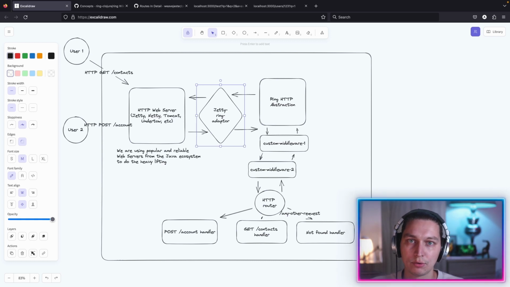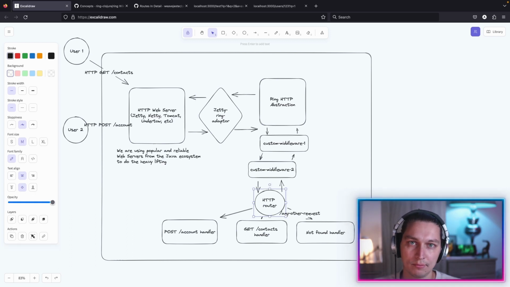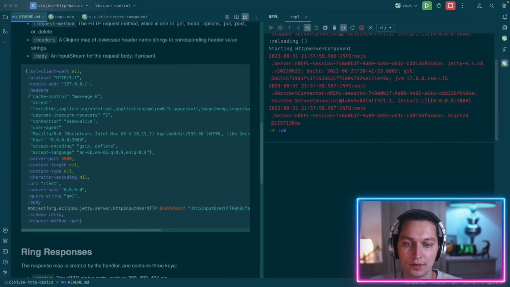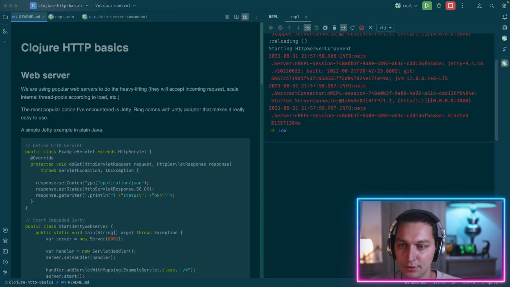So when we receive a request, it goes through a chain of middlewares in Ring, and a middleware is basically just the same as a handler, but it will add additional functionality on top of our main handler at the end. And eventually, in some real scenario, we'll have some kind of HTTP router, and it will basically know, based on the path of the request and on the HTTP method, which handler should be executed to handle our request. So that's a top-level overview. Let's jump to our editor, and I prepared some examples here.